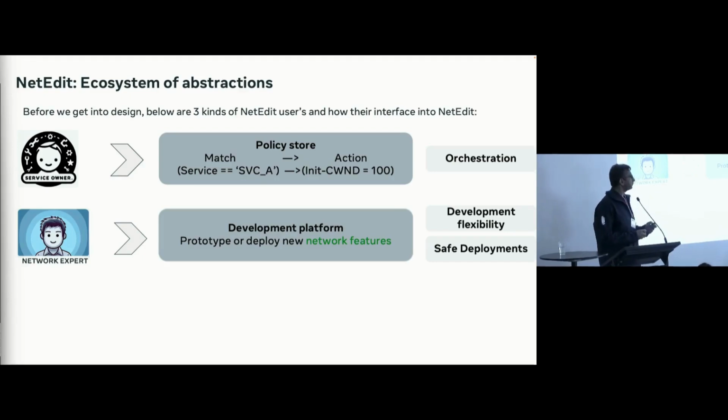The second group of users are network experts, you guys. Network experts typically care about quickly iterating on ideas and having safety when they're deploying features to the whole fleet. So development flexibility and having observability and safe deployments is something that this user group cares about.